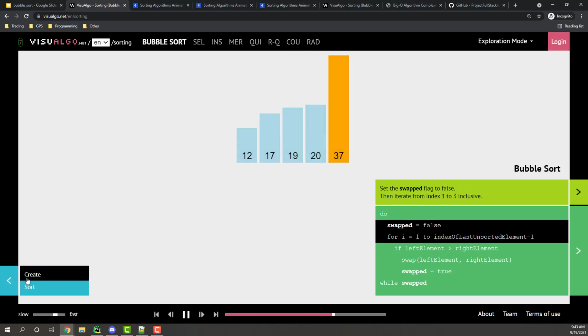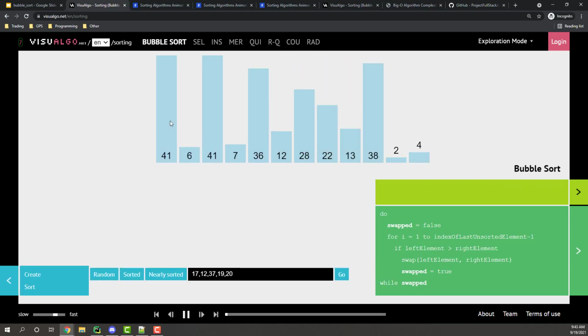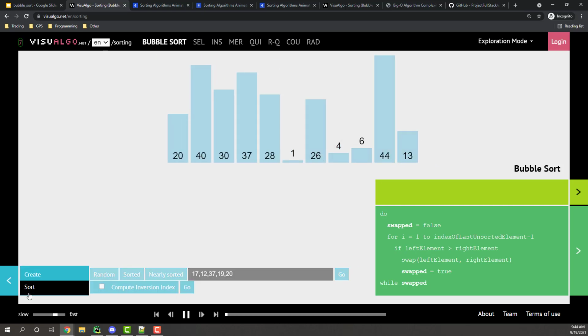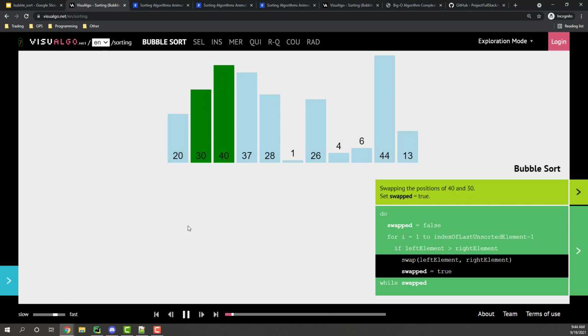Let's see this one more time with a bigger list. So let's just create a random list. This one has 1, 2, 3, 4, 5, 6, 7, 8, 9, 10, 11, 12 items in it. Random and cool. Let's sort it. Let's just watch what it does.